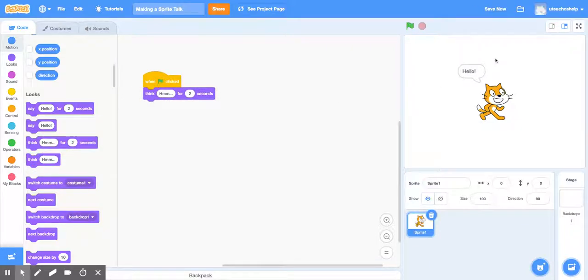How about thinking? What happens when I have it think for 2 seconds? It changes the look of the text box. You'll notice that it wasn't the speech bubble, it was a thought bubble instead. So you choose which one you want to use there.